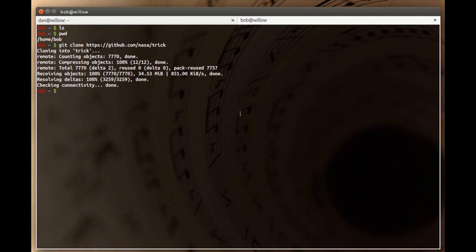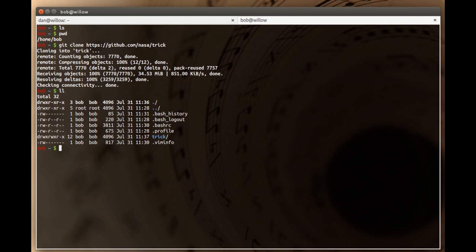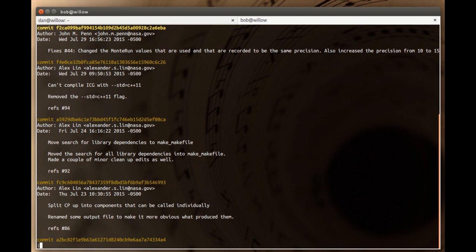But okay, so if I switch over to Bob's side, we now have a trick repo. And if we look at the git log, we notice that we don't see the commit that Dan made, which makes sense because we cloned from GitHub's origin. And so origin is the default remote for the operations that you're doing in a Git repo.